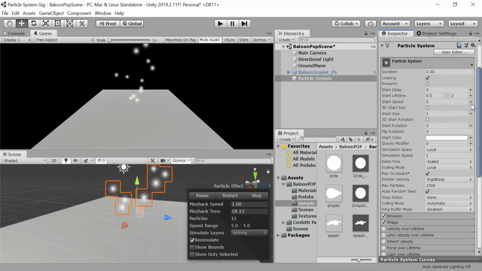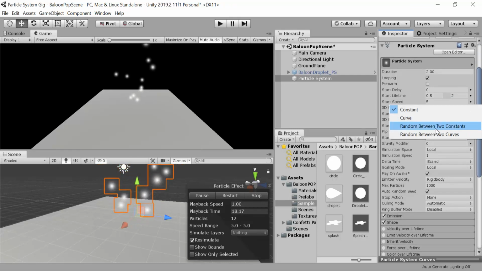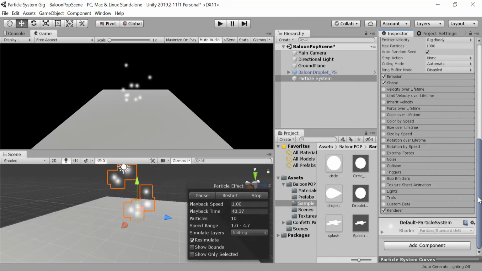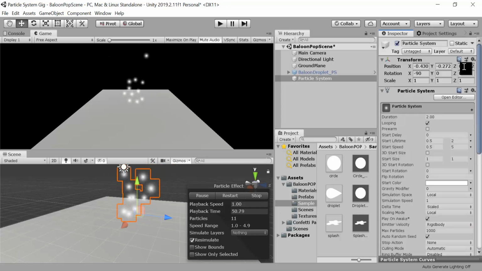Secondly, start speed can be different, so we will choose random between 2 constant. We will see these values later on, but let me put some random values here. It can be 0.5 and 2 or 0.5 and 5. Okay, let me first put my material here so it would be easy for us to see the size and shape. First of all, this is our droplet particle system, so rename it to droplet underscore particle system.